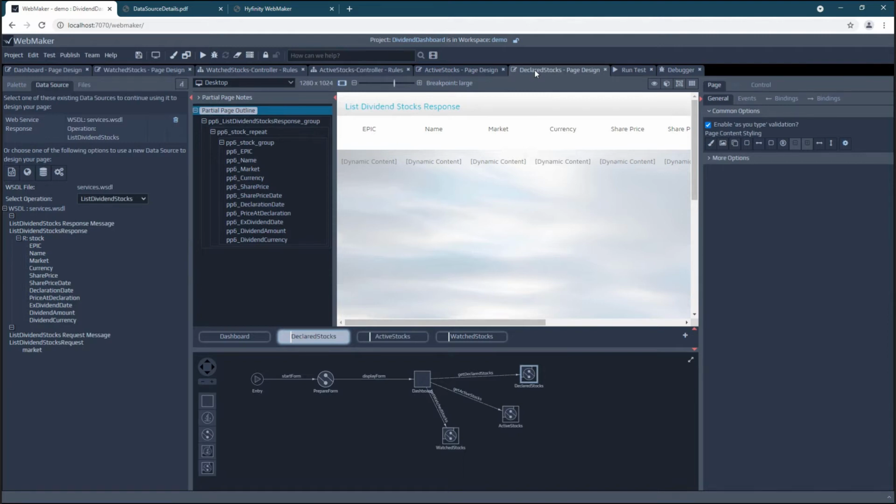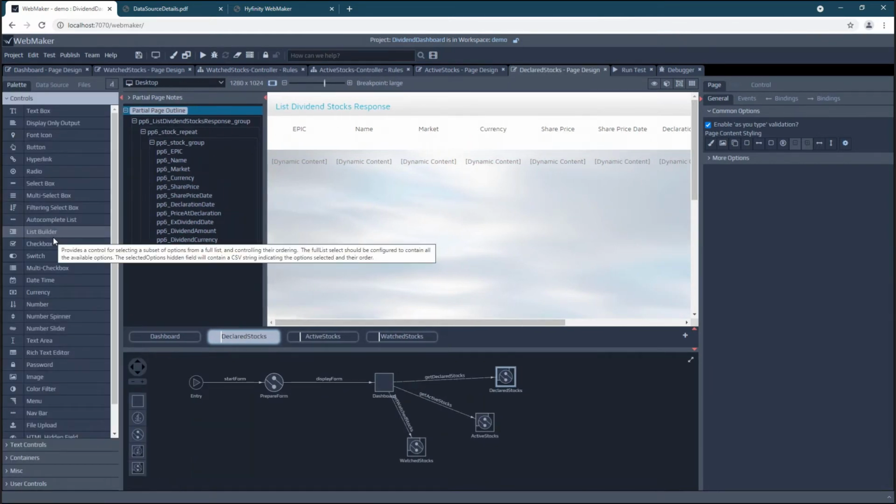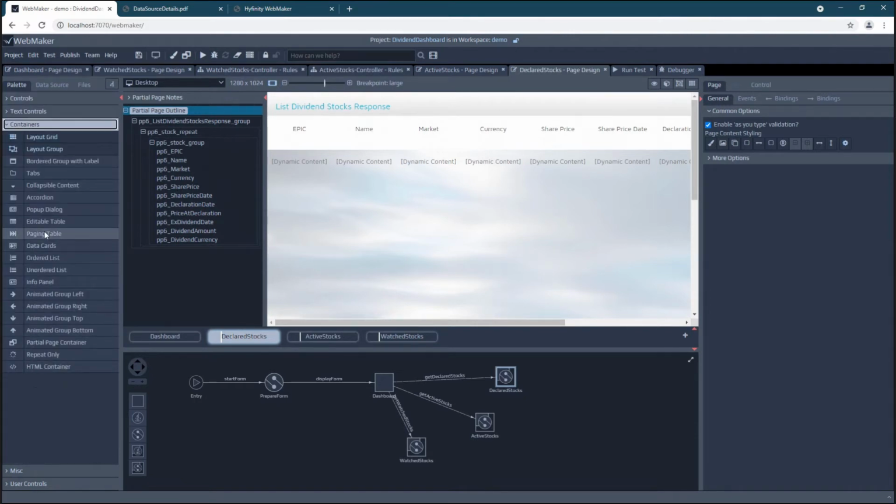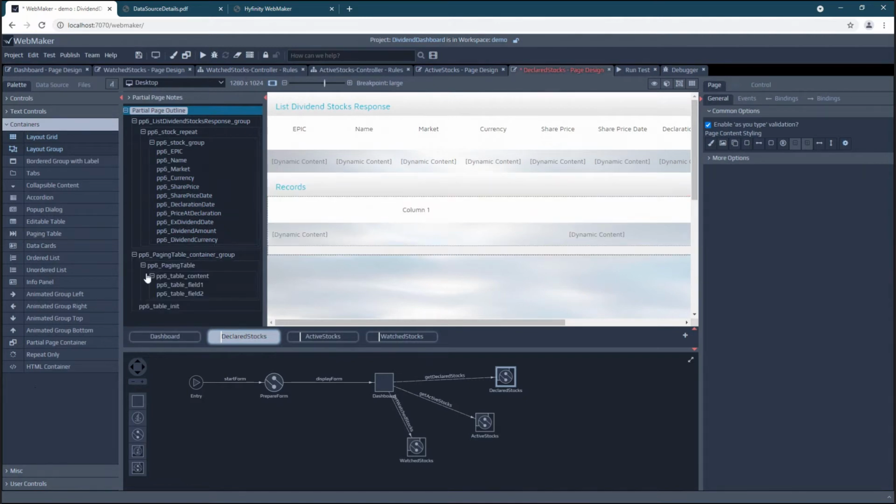When we've dragged on the information from our data source, it's given us a basic table of that data, and it's outputting all of the columns and all of the information. If we want more control over how these tables and this information is presented, in this case we're going to use the paging table control that we have on our palette. If we drag this on to our page, you can see it gives us a similar sort of structure. We've got a table and we've got a list of fields.